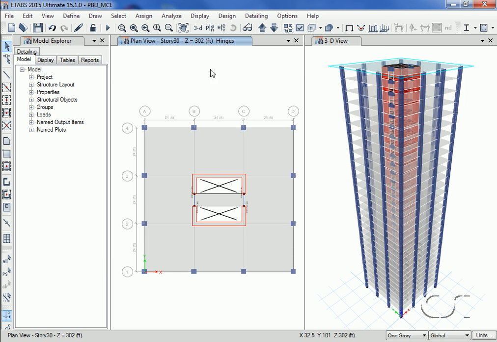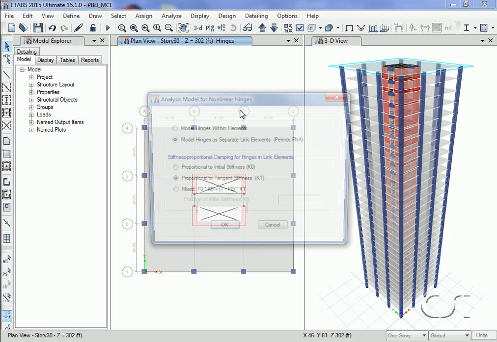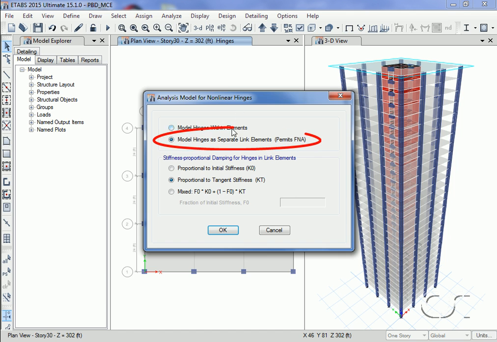The last thing we will check before running the nonlinear analysis is the setting for the nonlinear hinges. If we wish to use FNA, which we are using, the hinges need to be modeled as separate link elements. If we were running direct integration, the hinges could be modeled within the elements. And the damping specified here is for direct integration and not FNA. If doing direct integration, tangent stiffness can be more realistic and less likely to overdamp.